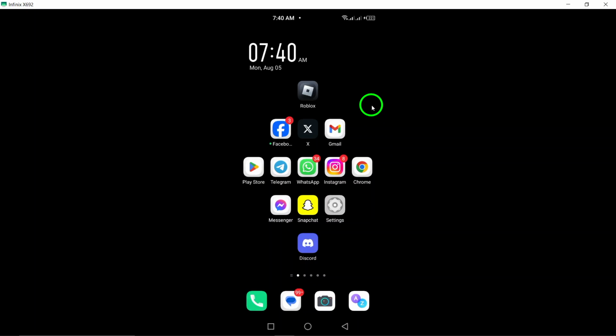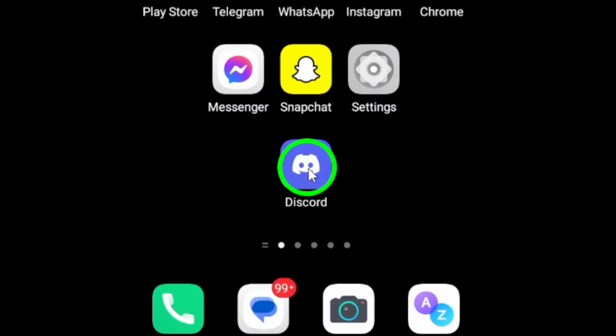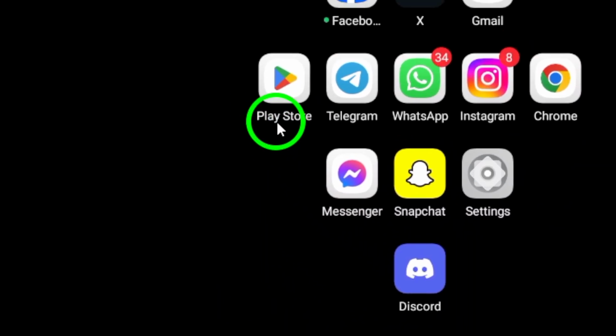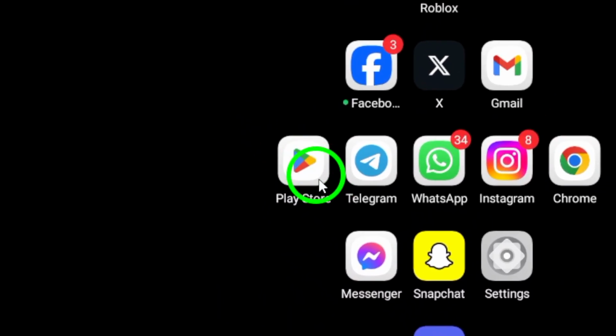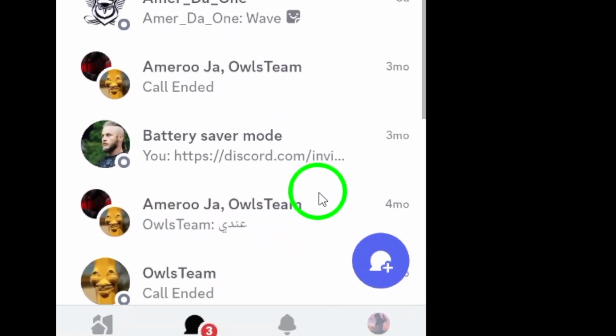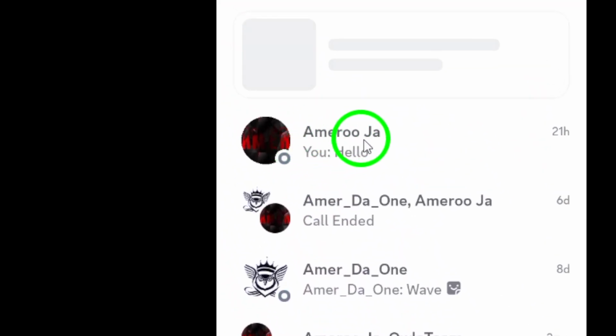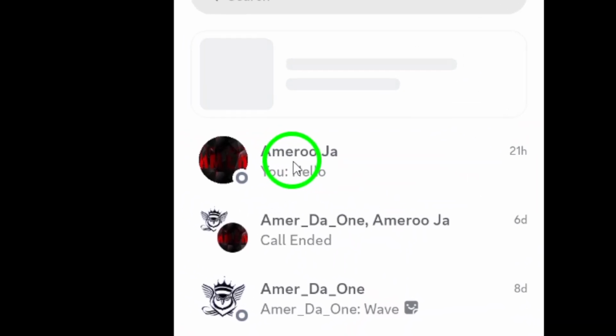Let's get started. First, make sure you have the Discord app open on your Android device. If you haven't already installed it, head to the Play Store, download it, and log into your account. Once you're in the app, navigate to the desired chat where the files were shared. This could be a direct message or a group chat, whatever suits your needs.